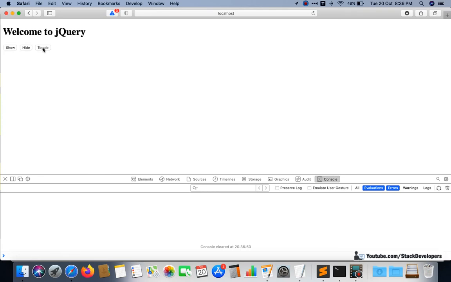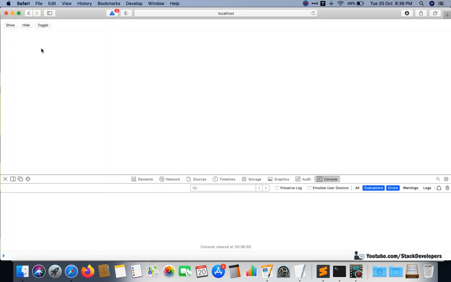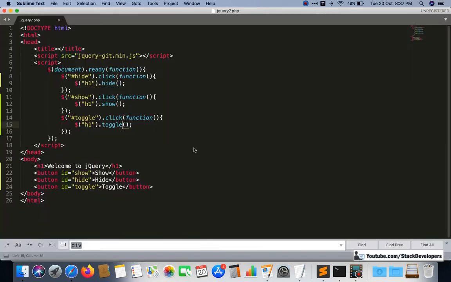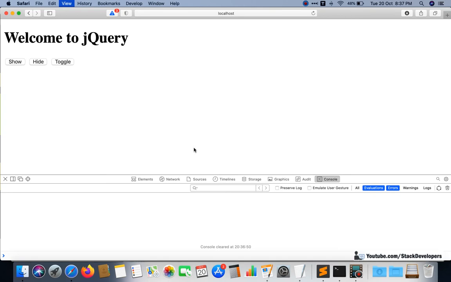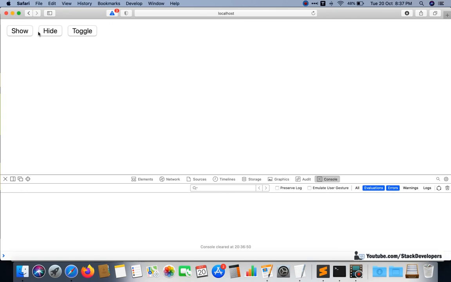Now I will click on toggle and let's see what will happen. See toggle, see it is gone away. Now I will click on toggle again and it has come. Okay, so toggle, now I hope that it is appearing. See, I will make it bigger enough. Okay, see here, show is working, hide is just hide.